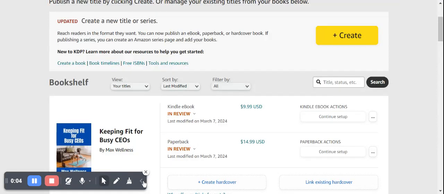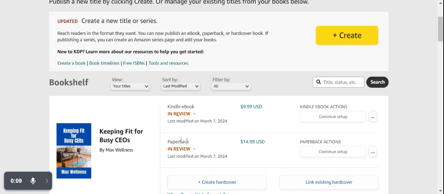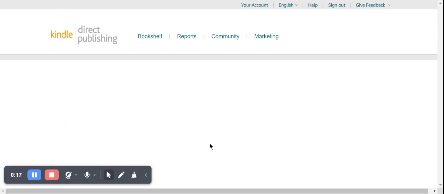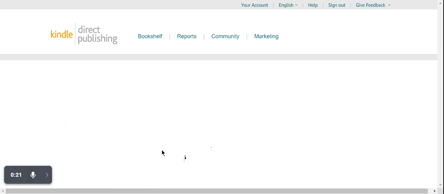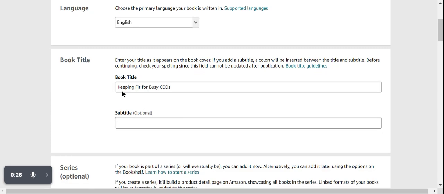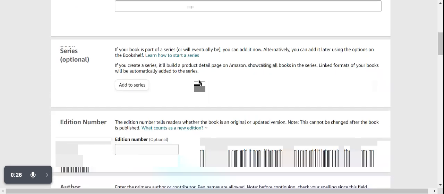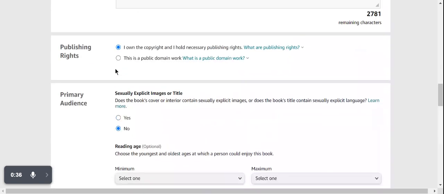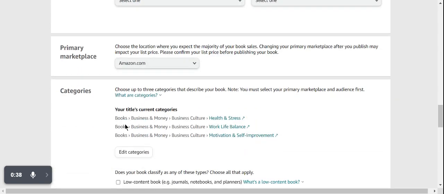So to publish the hardcover version of your book, like you already see, you have done the Kindle and paperback, you simply just click on create hardcover. Then you wait for it to come up, and like the paperback, our information is already pre-filled for the title of the book, the author's name, the description, the primary audience, the publishing rights.